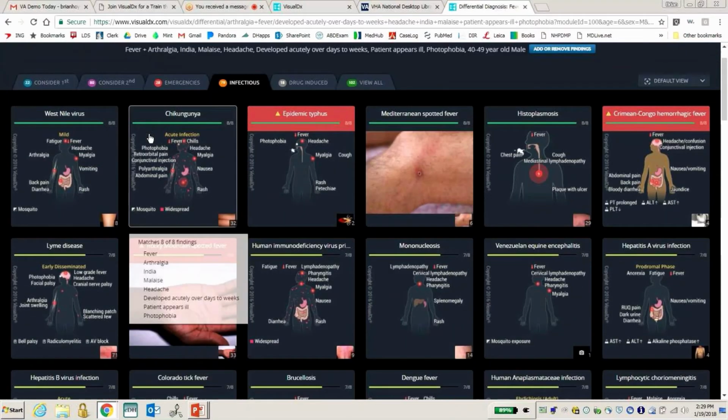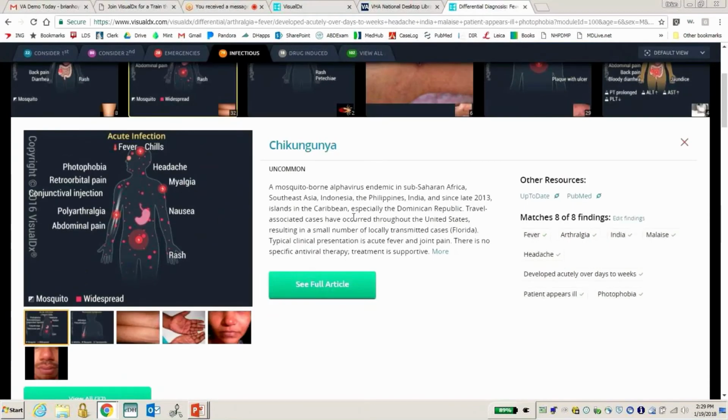As you highlight over the diagnosis, you can see under the findings that India is listed as one of the matches. So chikungunya is endemic in India. That's what this page is about, chikungunya, which is not a common diagnosis, and you may not think about it or may not have it at the forefront of your mind. But as you enter in the specific findings, you can learn more about it.